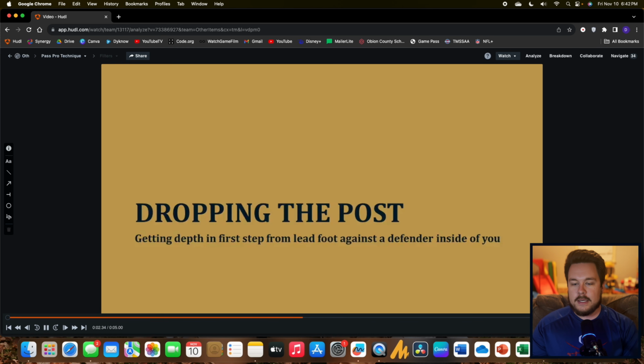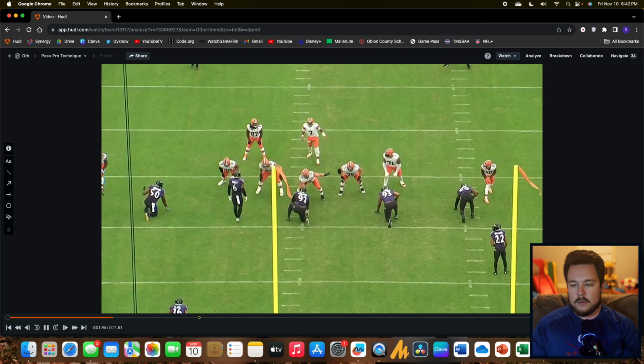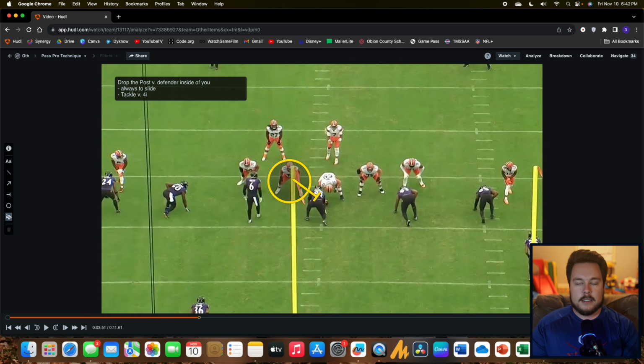So if the defender is inside of us, now we have to drop the post. We're going to get depth in our first step from our lead foot against the defender inside. Now, unlike the up kick, this should always be towards the slide. Otherwise, the guard would be working to somebody outside of him if he's not the 4th man in the slide. So I'm not somebody who likes to say always a lot. This is one time I feel pretty confident in saying it. So this is going to be a guard working to a 1, to a 2-eye, to a head-up nose, or a tackle working to a 4-eye.